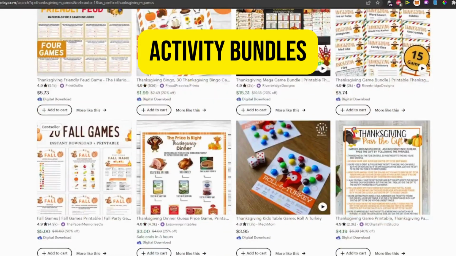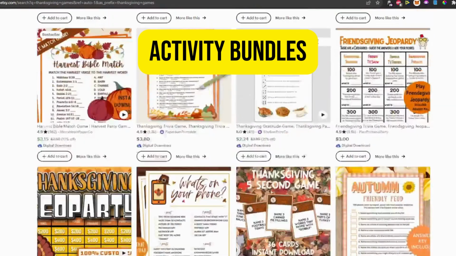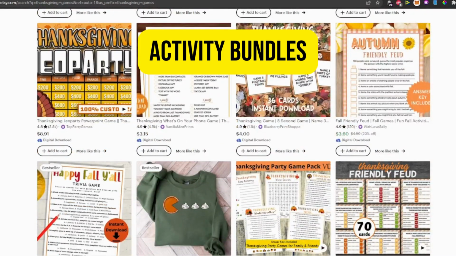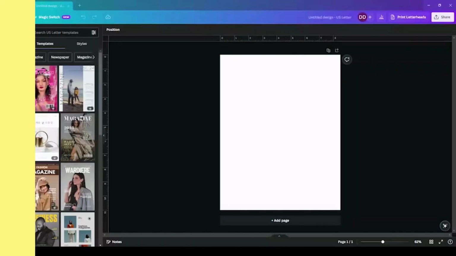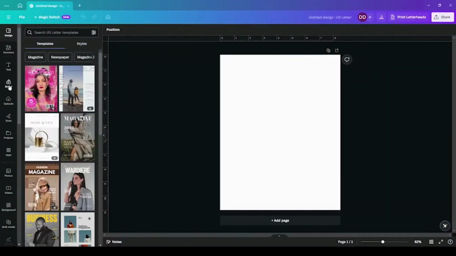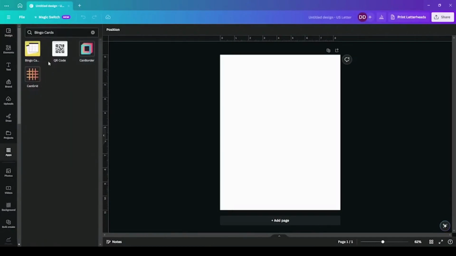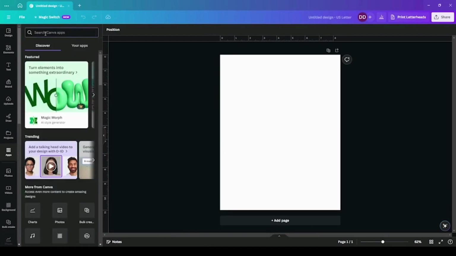Stick around and I'll show you how you can create a simple Thanksgiving bingo card set using Canva. You're going to go to the app offerings in Canva and we'll make some bingo cards. Click on apps and then search for bingo cards. It will be the first result.